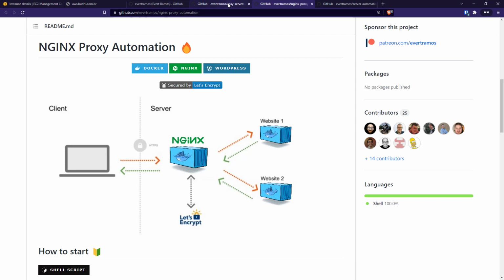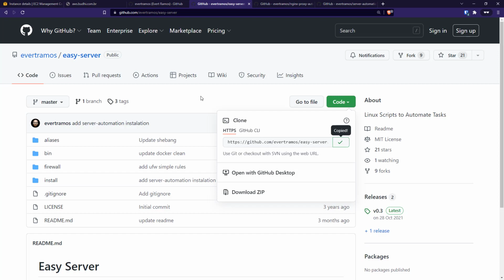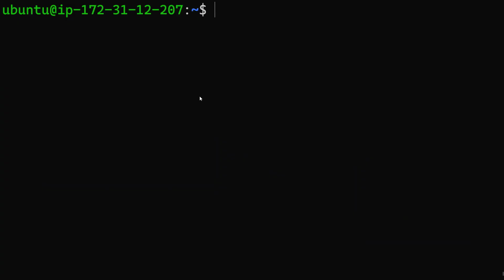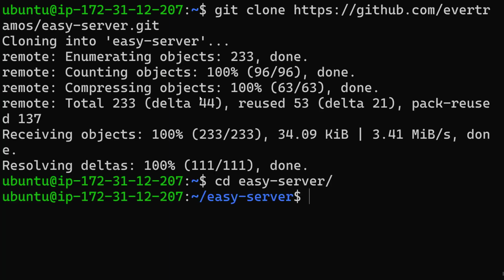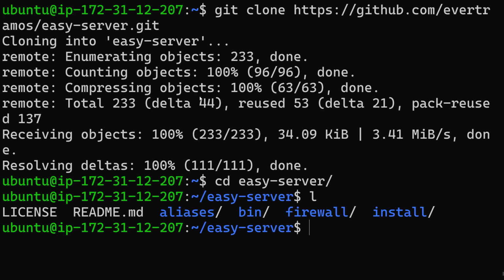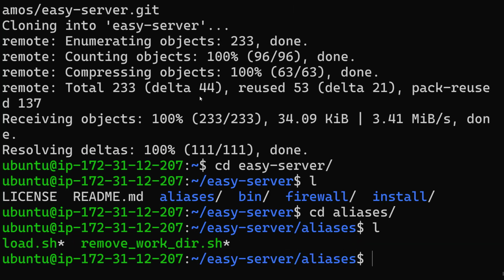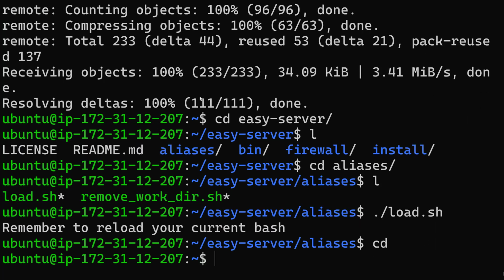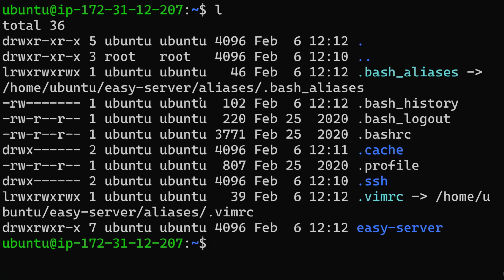But to do that, we're going to use these handy scripts here, to use on the server in order to make our life easier to install Docker and everything else. So let's just clone this repo to our home folder. So this is the server. As I explained in the last video, we're going to just install these aliases, which has a file here to load the aliases. We can just log out and log in again, and it's going to be already loaded.